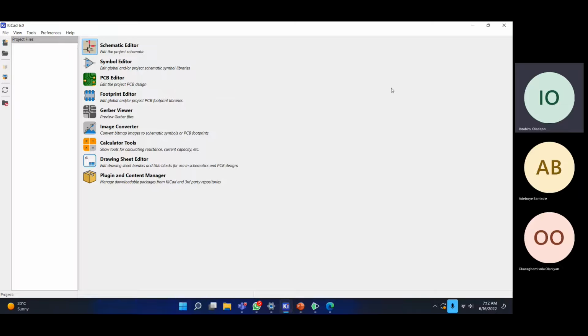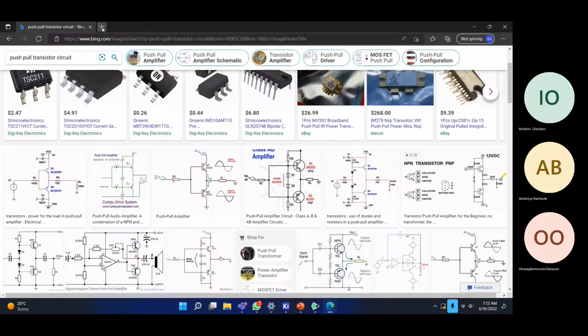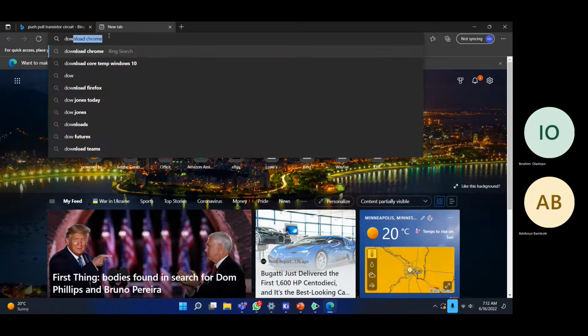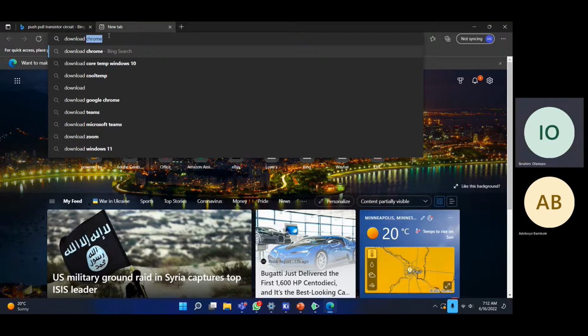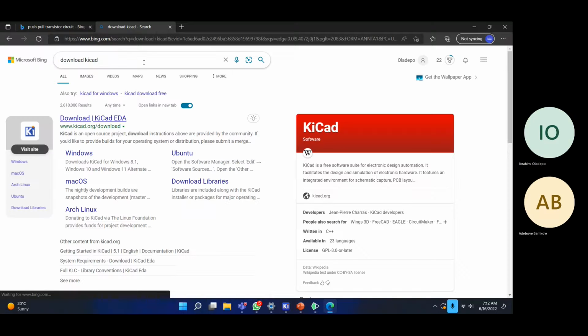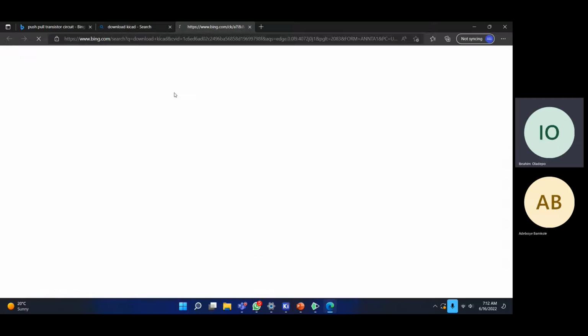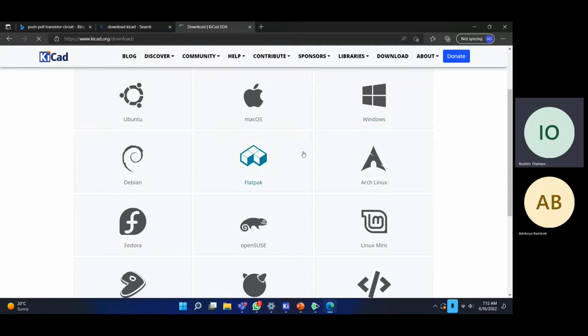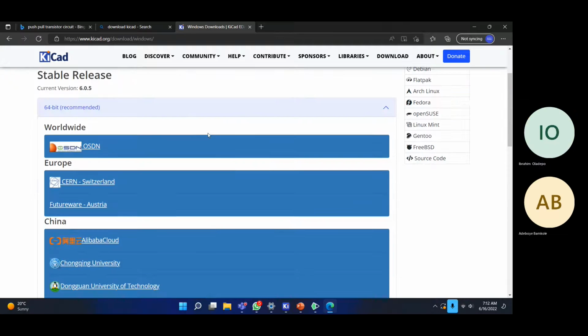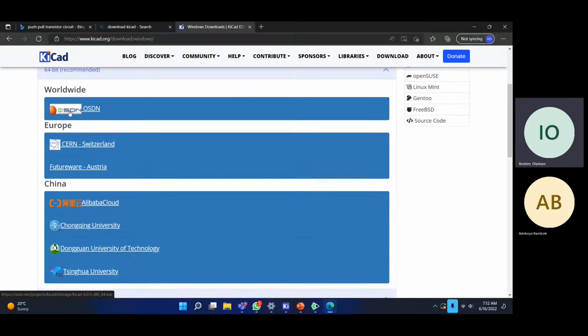Anyways, you can download this from KiCad's website. It's an open source application. You don't need to stress yourself too much. You just go to KiCad.org, download, and go to Windows. What I've noticed about these servers is the worldwide server is very slow. So if you use this, your download might fail in between if your internet speed is very slow.